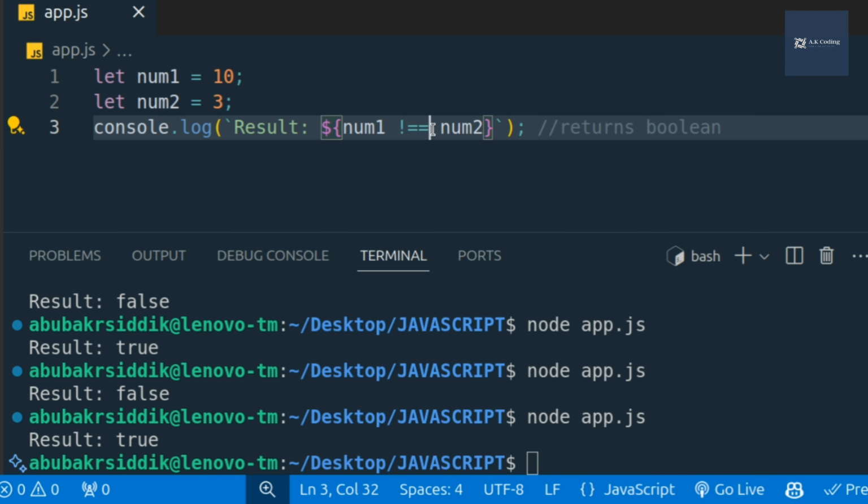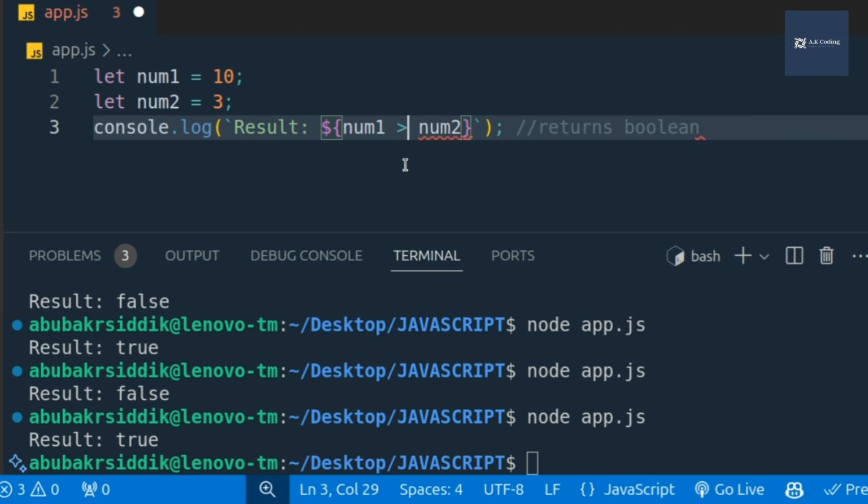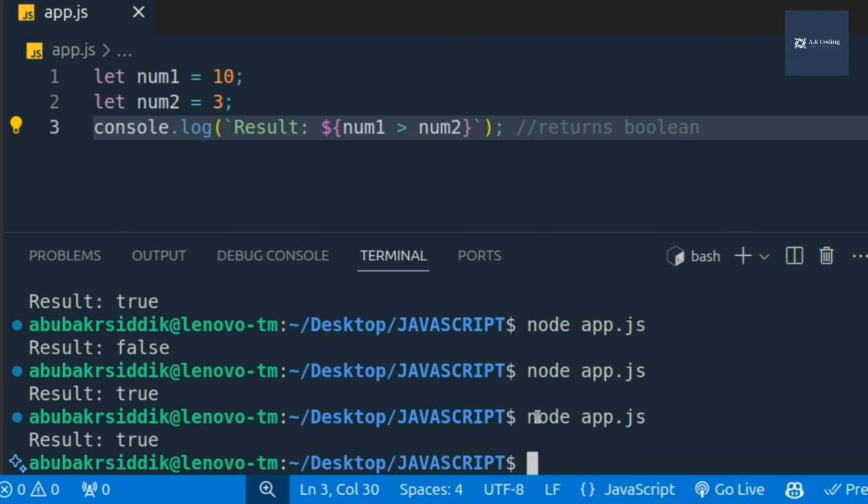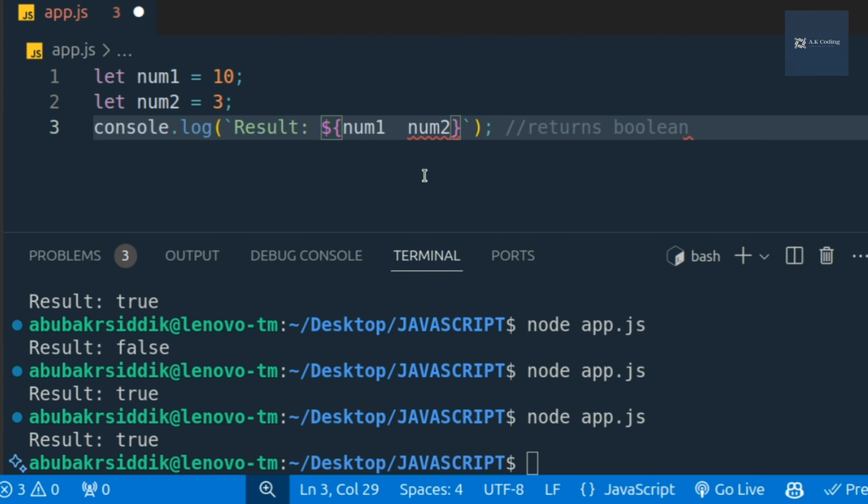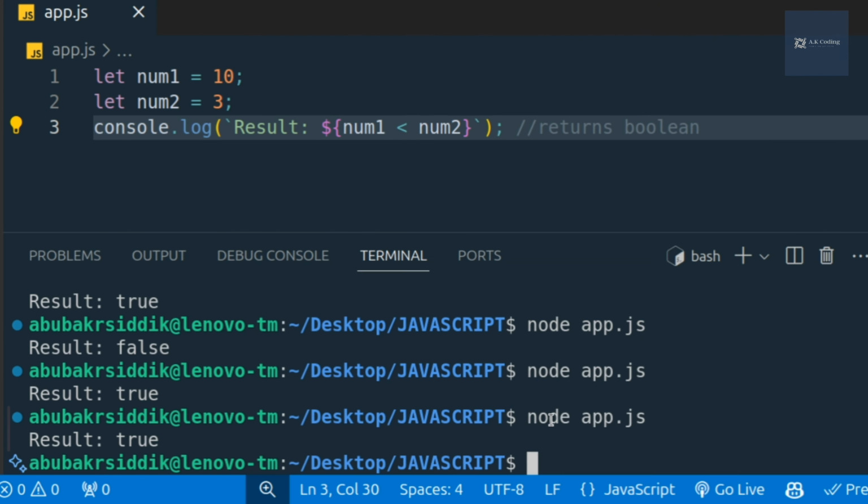And the next one is greater than and less than. So if we check them by greater than or less than, for example, 10 is greater than 3. What do you think this returns? Yes, you're right, this returns true, because 10 is greater than 3. And if we recheck it with less than, what will it return? Yes, it will return false, because 10 is not less than 3, it's greater than 3.